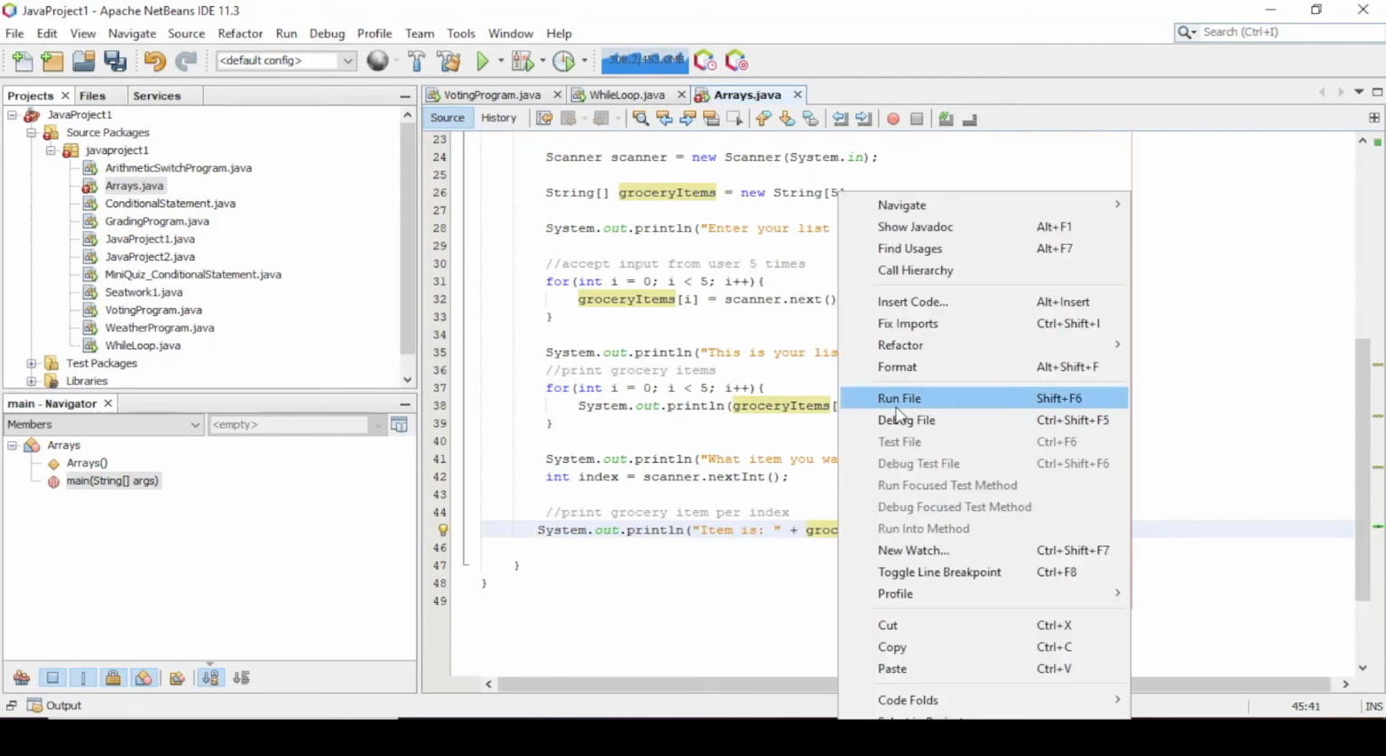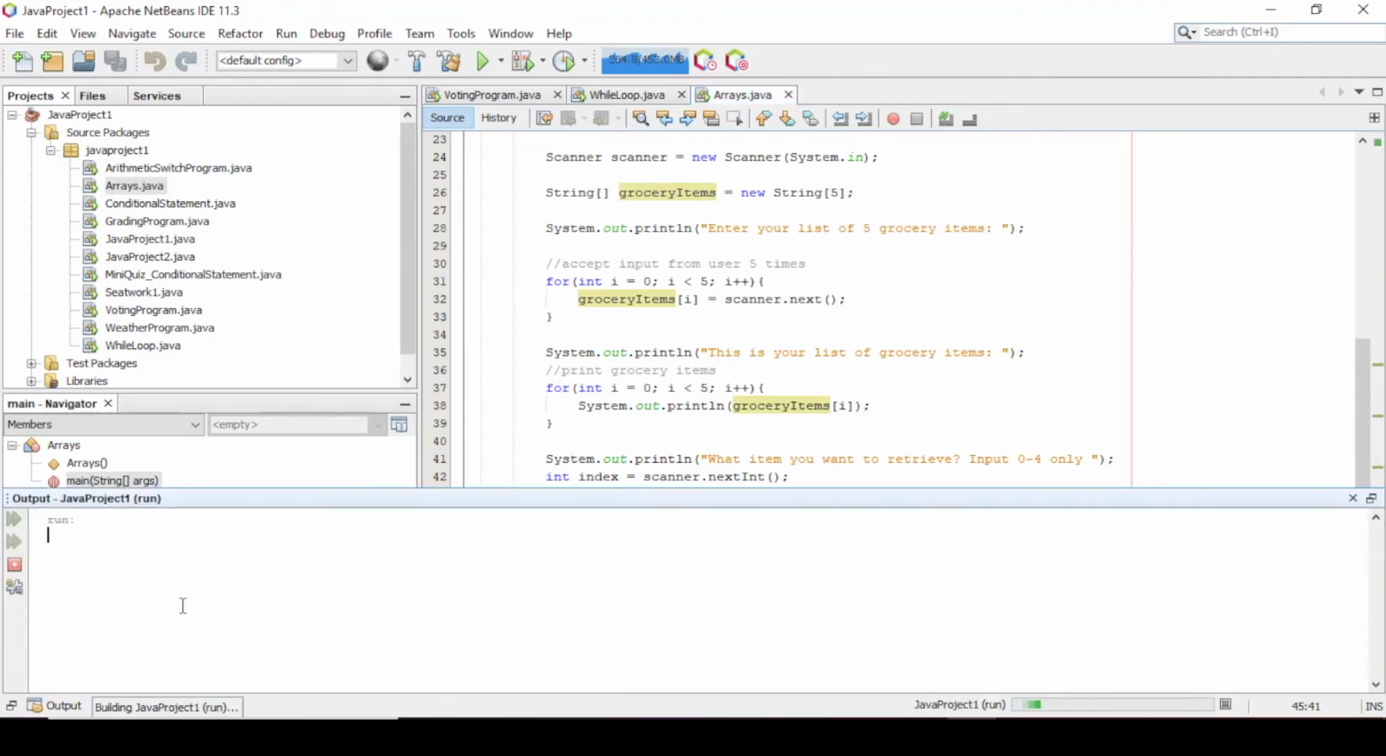So let's run and test our program. Let's input 5 items first: sugar, milk, coffee, salt, eggs. So what item you want to retrieve? Input, let's make it bigger. What item you want to retrieve? Input 0 to 4. So 4 is, yes, the item is eggs.